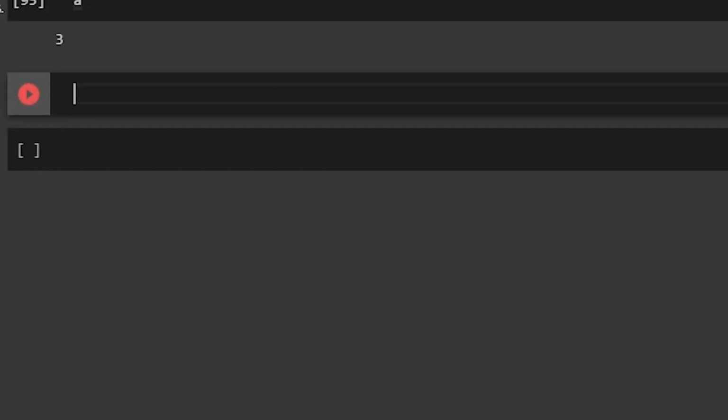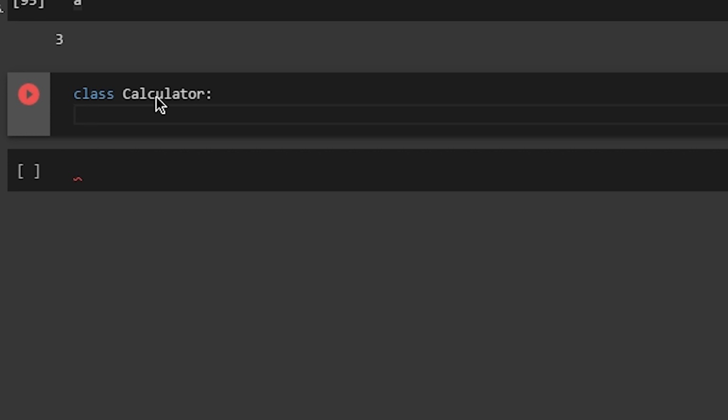Then we've got a class. So let's create a class for a calculator, a very simple calculator. To define a class, what you do is write the keyword class, the name of the class, and you do the upside dots. Again, I do not remember how these are called in English.